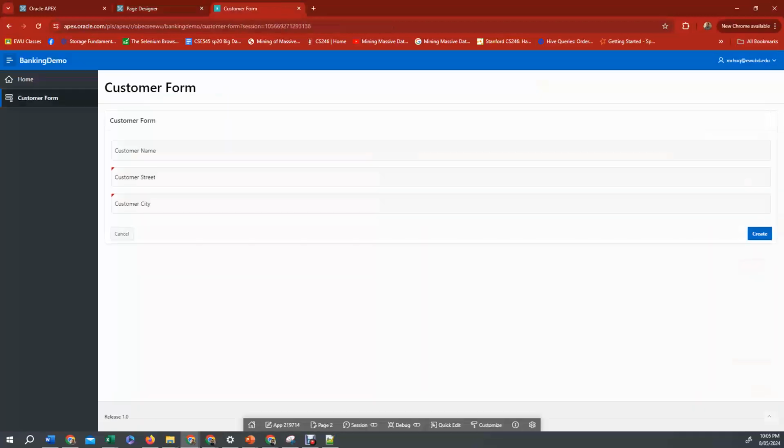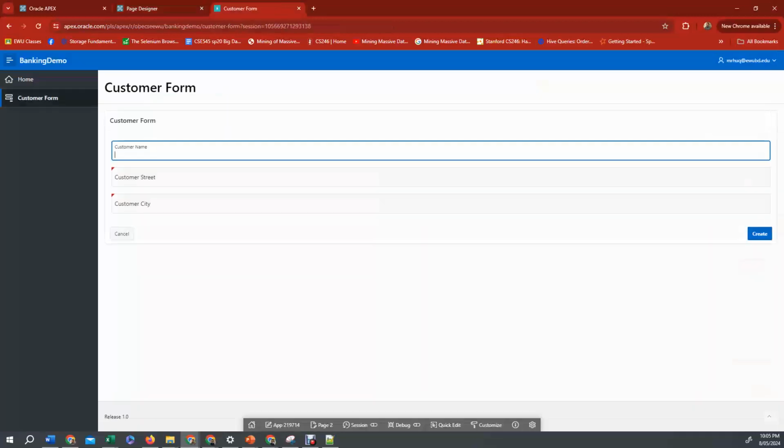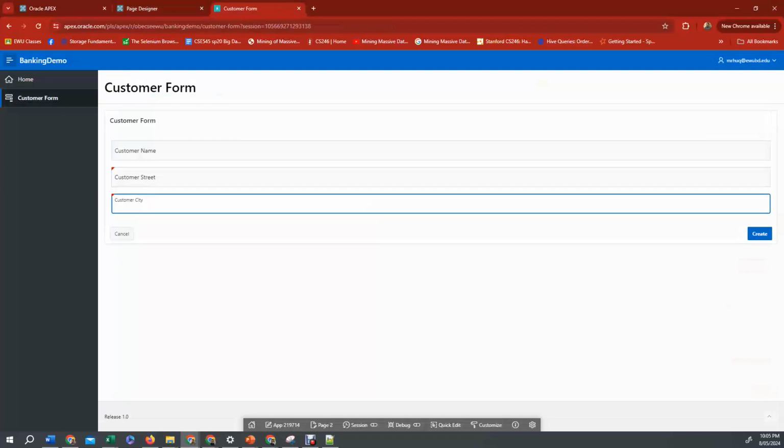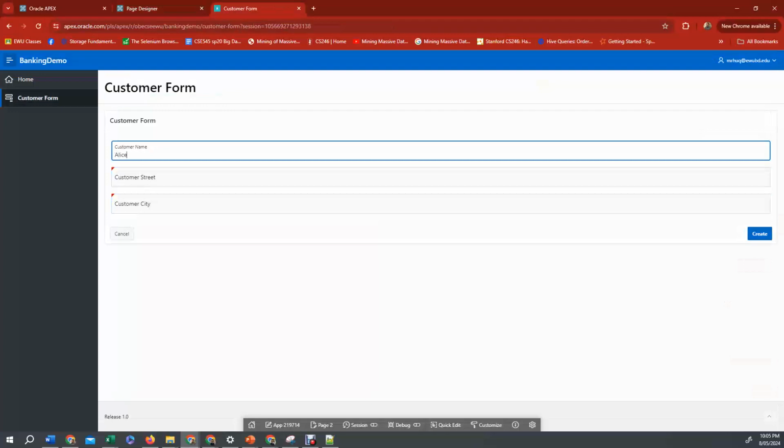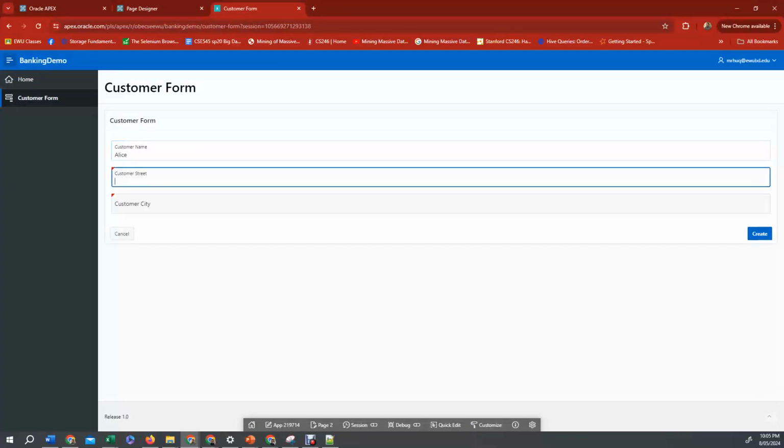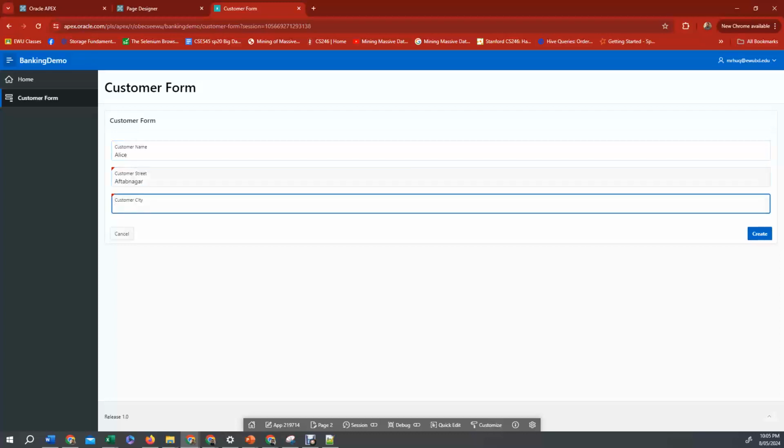Now you will see that a new page has been created, and you can see it here: customer name, customer street, and customer city. You can try to add a new customer. Alice, the customer street, let's say Ahmednagar, and the customer city is Dhaka.